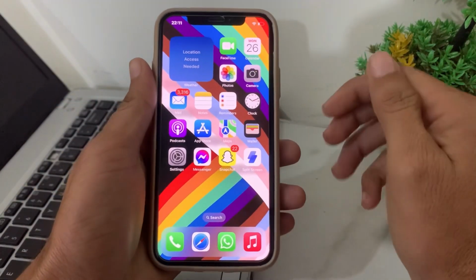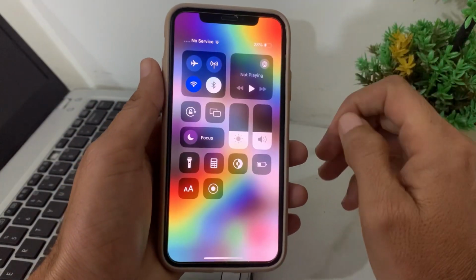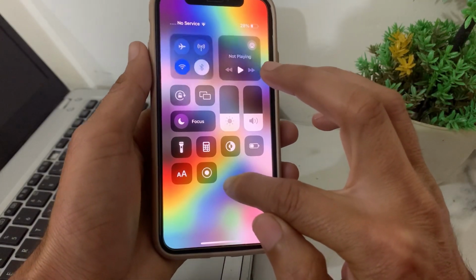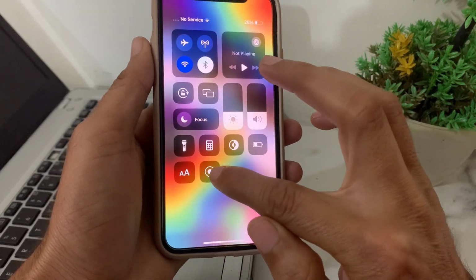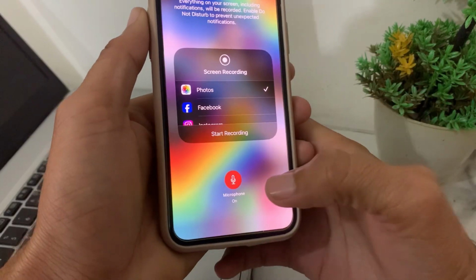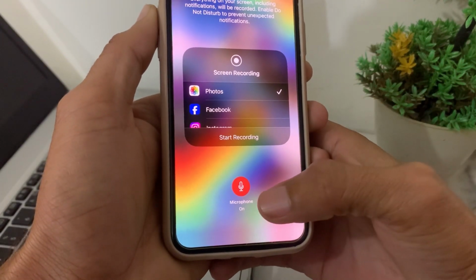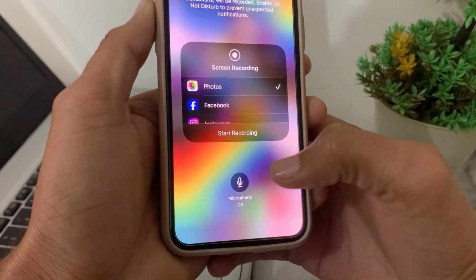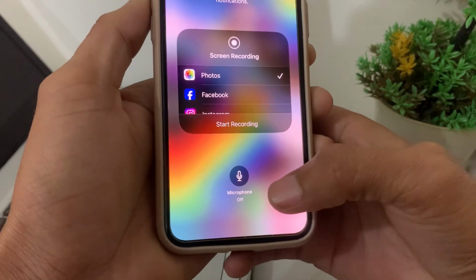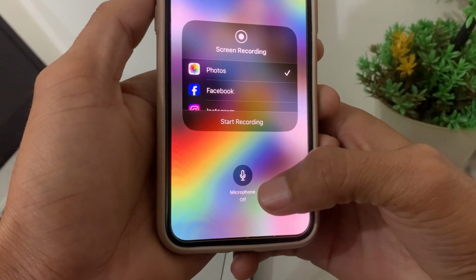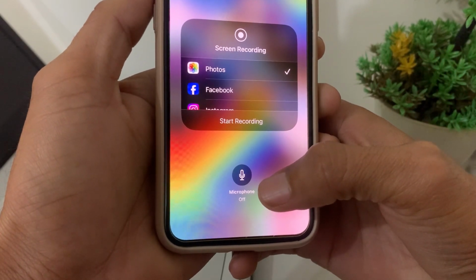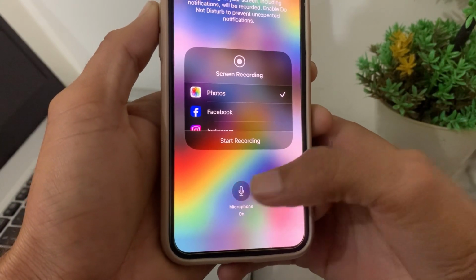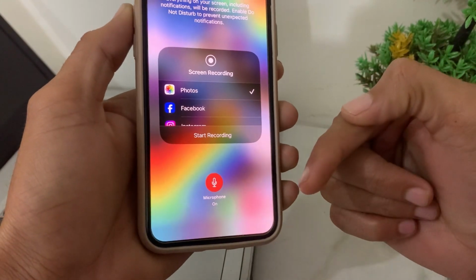After that, you will need to open Control Center on your iPhone or iPad device. Here you will have to long press the screen record icon. After that, here is the option of microphone. If it is turned off, then you will need to long press on it. Here you can see that the microphone is turned off. If you want to turn on the microphone, you will need to long press on it. Then you can see that it's on.